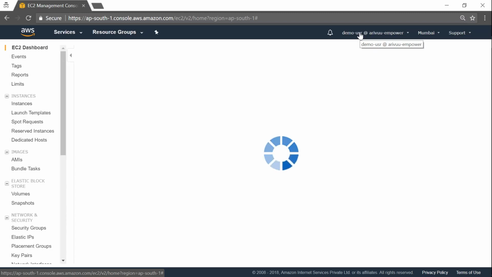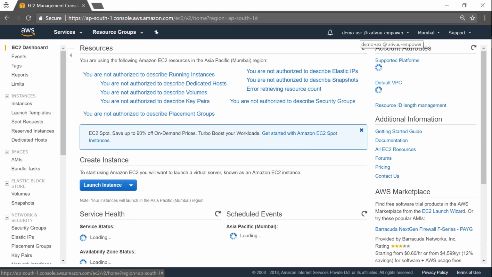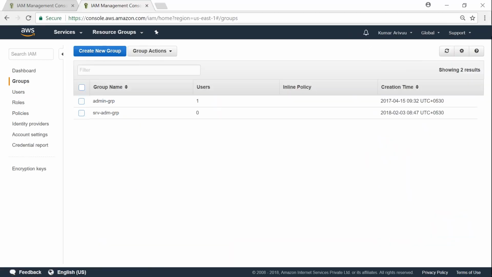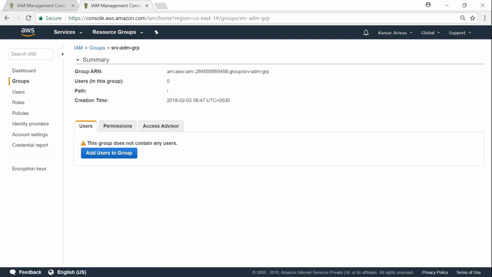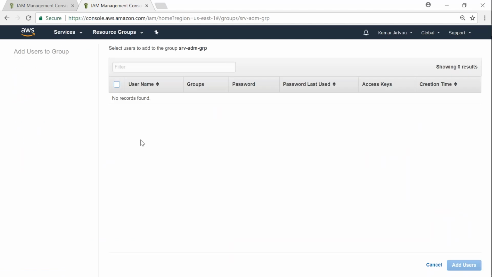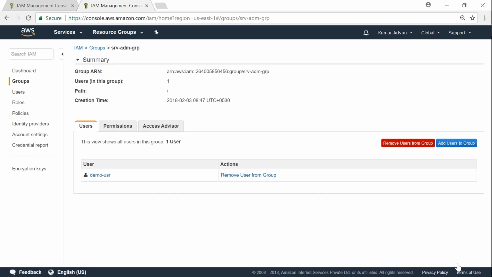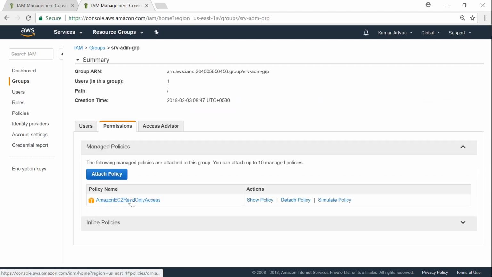So I'm navigating to my EC2 dashboard, and as of now, this person is not authorized to see any of my resources. So let us say this person has been inducted to my team, and I'm going to make him part of the server admin group. So select this user, select this group, add users to this group, and I'm going to say demo user has become L1 support. Click on add users. So he will inherit every permission that has been provided to this group, and you can see here this person has EC2, this group has EC2 read-only access.